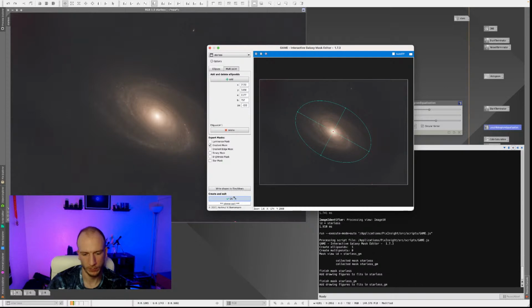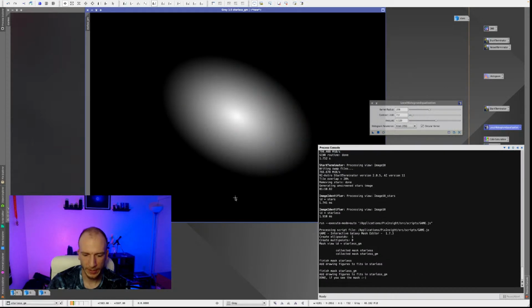Let's try it. Was this galaxy imaged under Bortle 8, 9? I think it's from Bortle 6. I'm not sure. I have to ask my friend. I think it's Bortle 6.